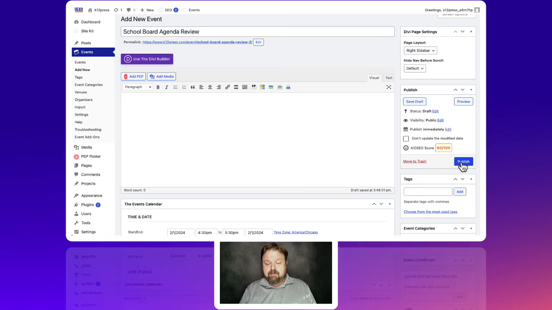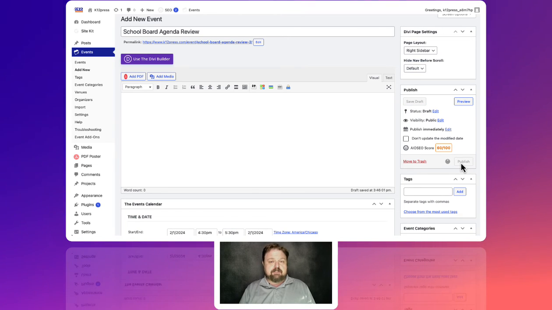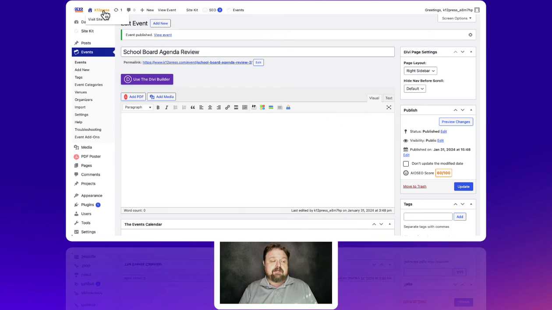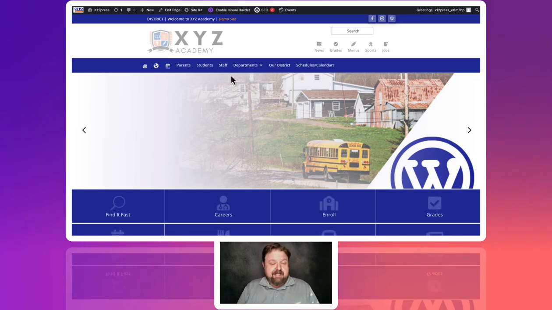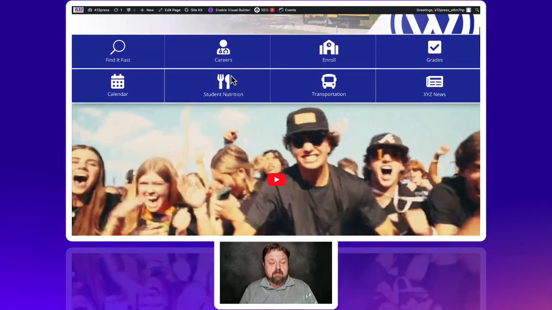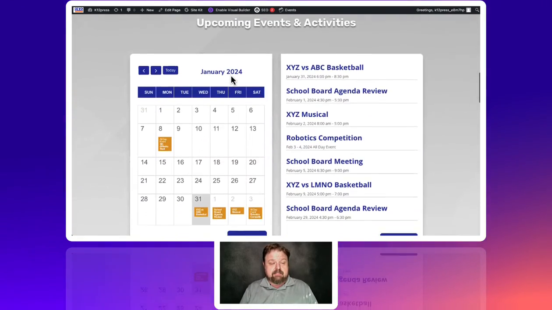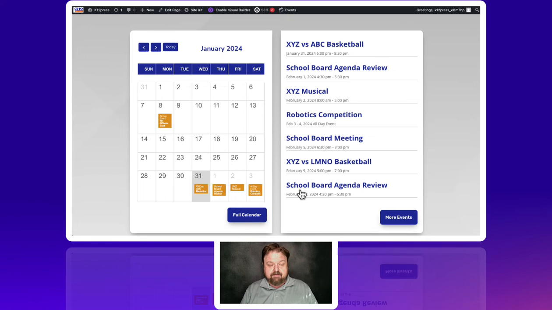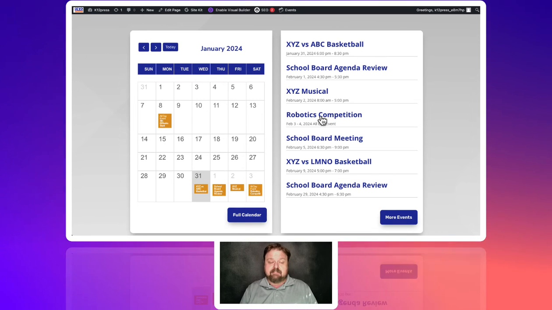So if we go ahead and publish this, it's published. So all through the website, anywhere you have events referenced, it's dynamic, it updates. So you can actually go to the home page and you can scroll down and see, wow, well, there's the event we just created, the agenda review, and you can actually see it over here. February 1st is the agenda review.